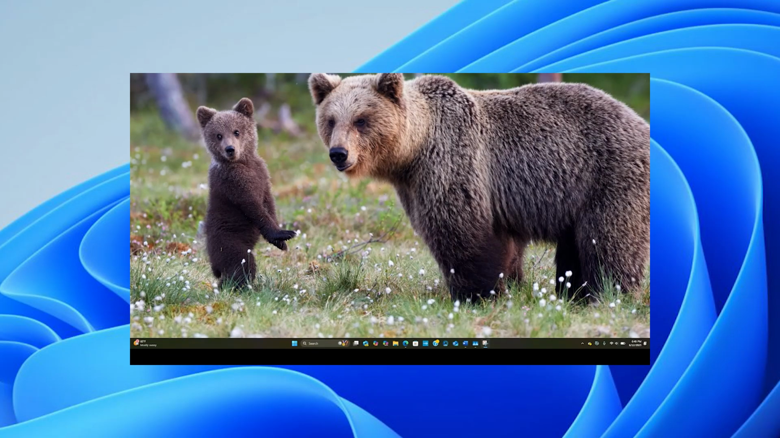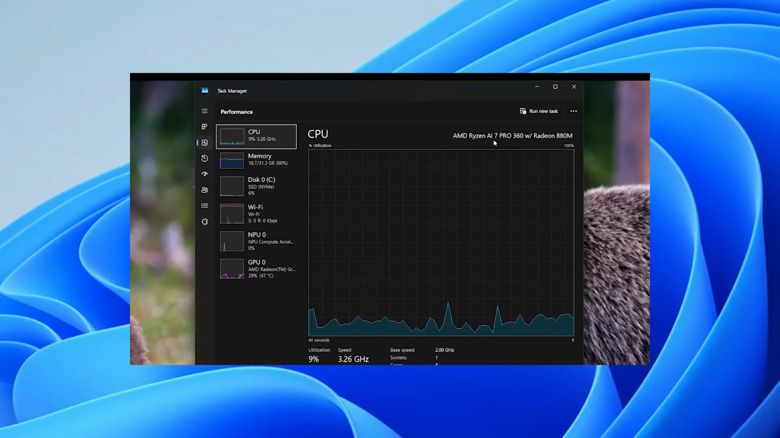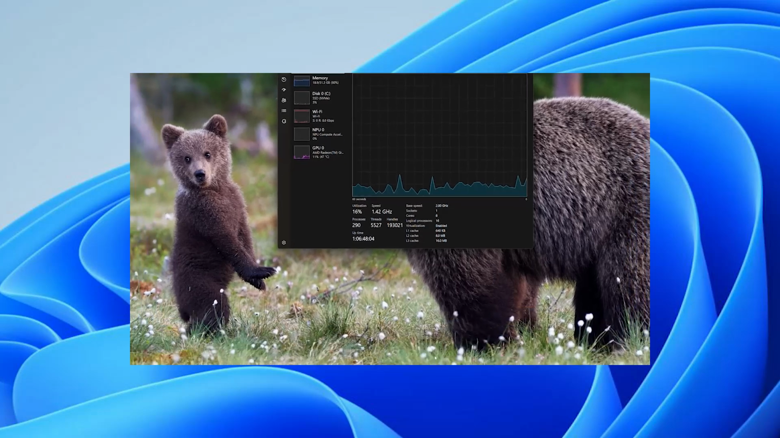So here we are on our brand new Copilot Plus PC. This one is actually powered by the AMD Ryzen AI 7 Pro 360 processor. Great new system, fully compatible with Copilot Plus, so you'll get all the features of Copilot Plus on this system. And what I want to do is show off one of the newest features of Copilot Plus. It's called Click to Do.